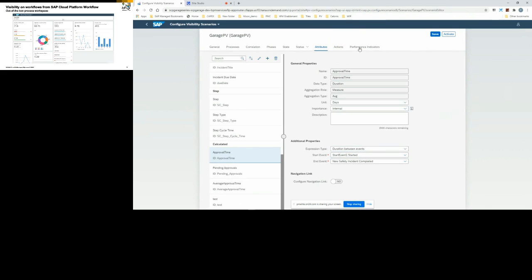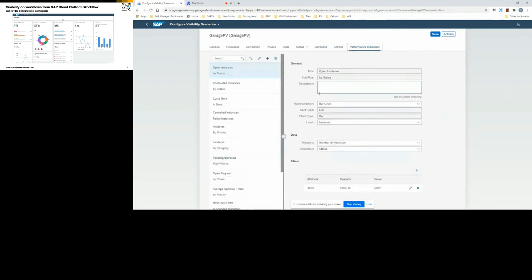Action, well, let's go to the performance indicators because this is exactly what you're going to see. And in the interest of time, we're going to be creating a few of these, or Scott's going to be doing that, so I won't do that. And I'm just going to end on actions.